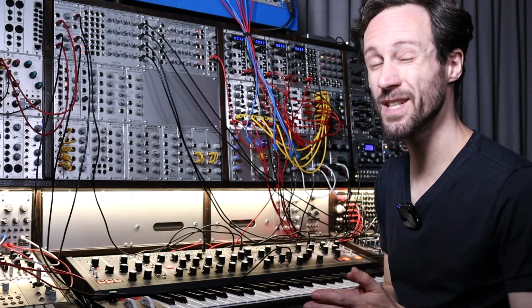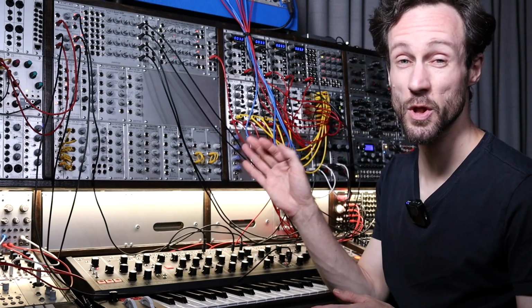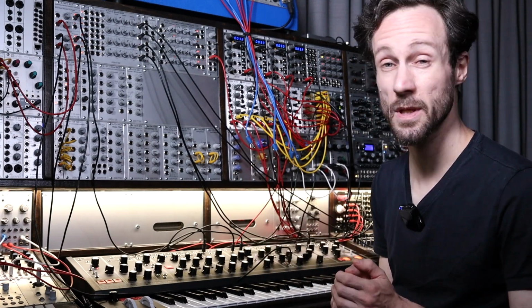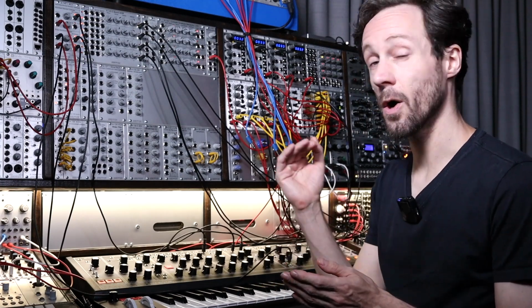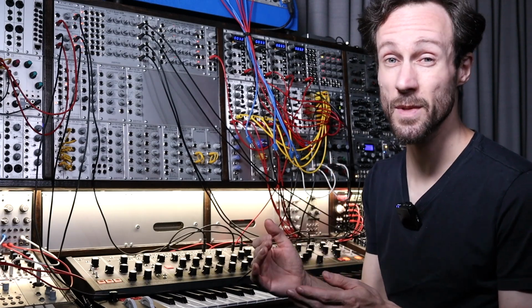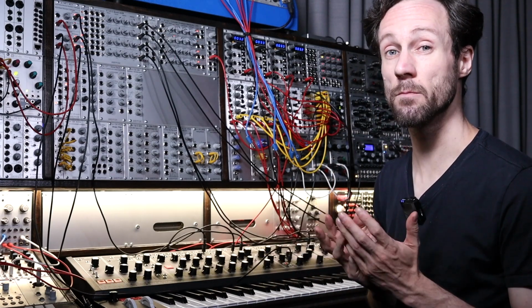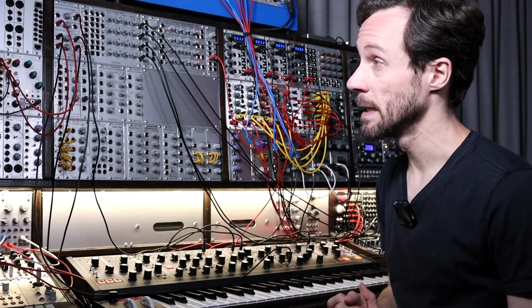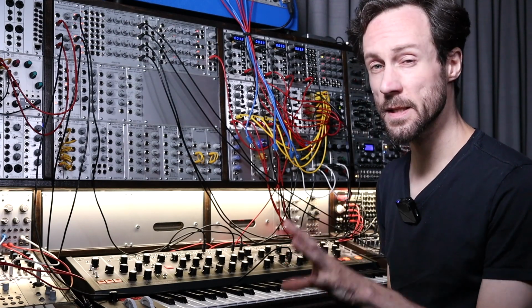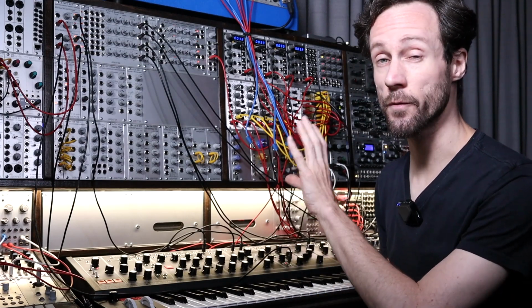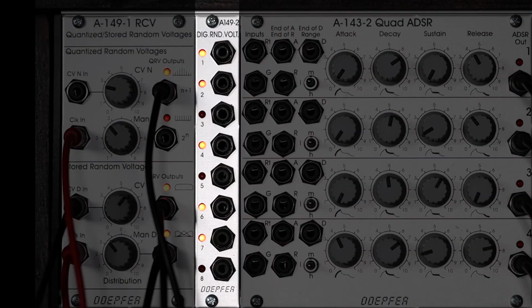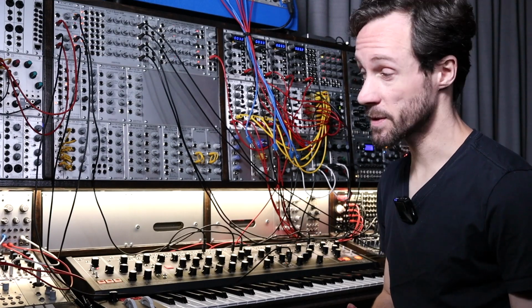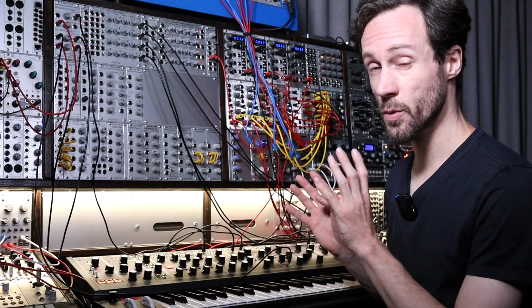But the deeper you dig into random voltages, and especially quantized random voltages, because they're quantized, they are pitched to octaves or to semitones, so they're actually pretty musical. And in this episode I will talk about the module from Doepfer, the expansion, the digital random voltages, the A-149-2. So yeah, I would say let's jump right into the module.